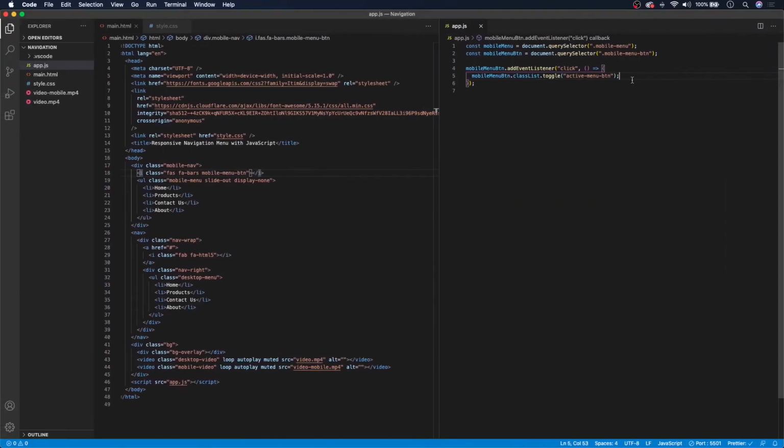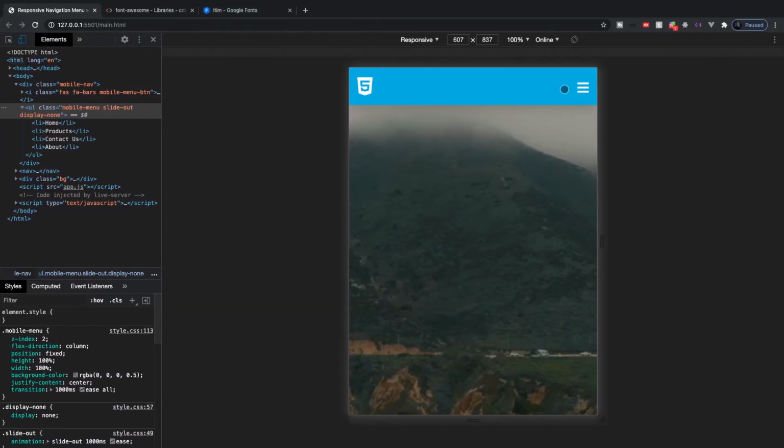Okay, so now what we want to do is actually bring in the navigation when we click on that button. So we're going to click the mobile menu, and do a classList.toggle of slide out. Oops, I didn't put the parentheses there. We want to toggle slide out, and we're going to save that, and I'm going to copy and paste this down right here. And we want to also toggle slide in.